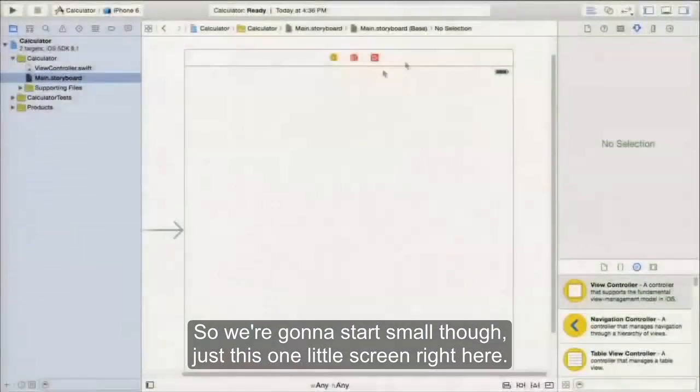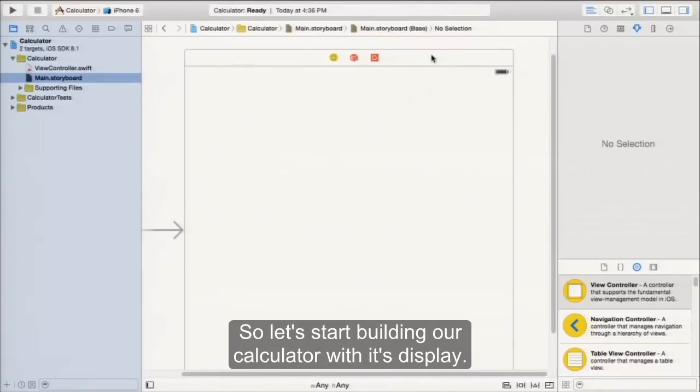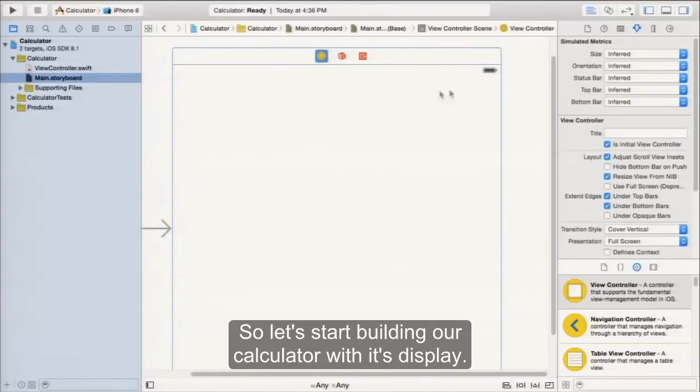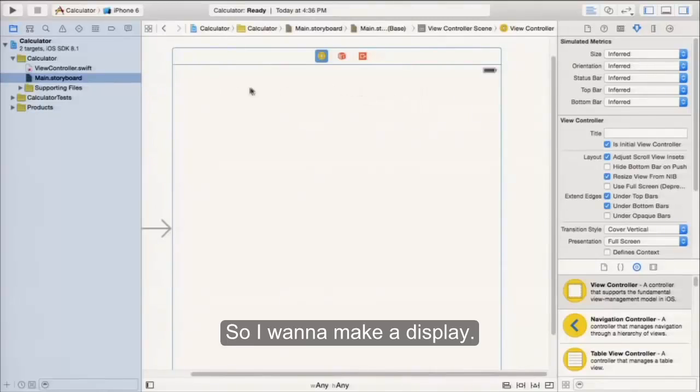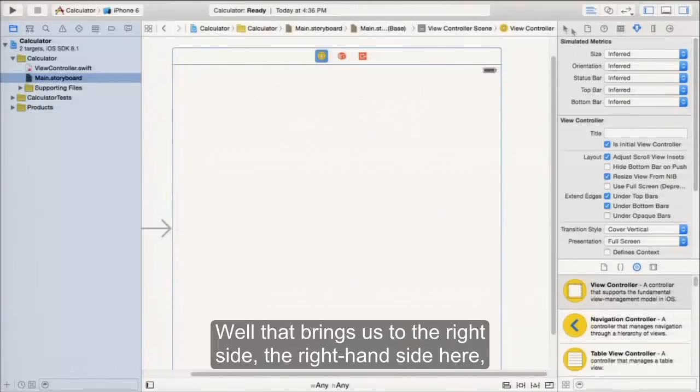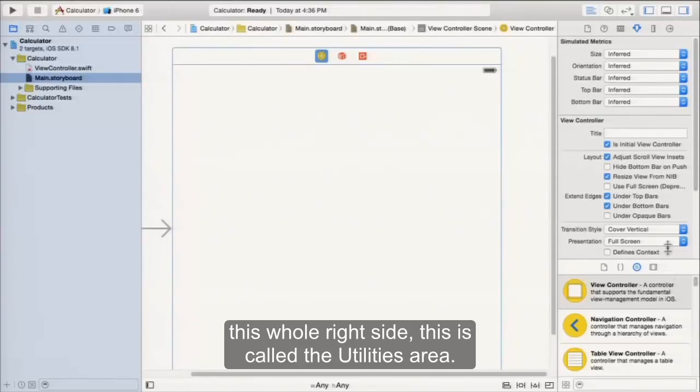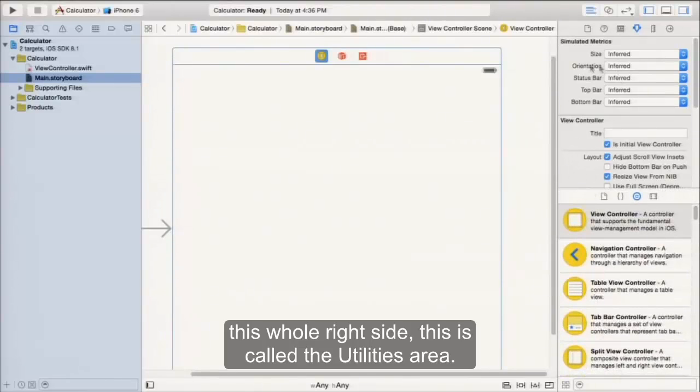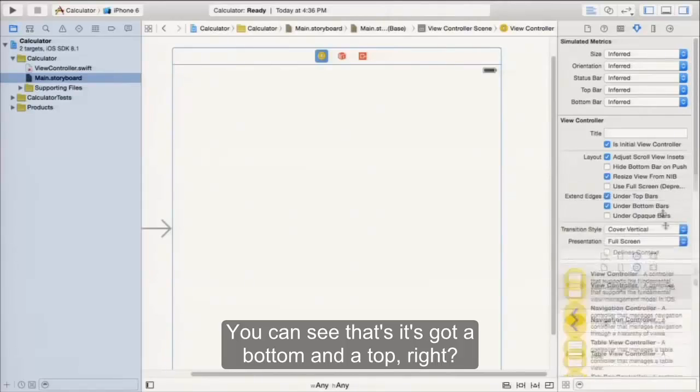So we're going to start small, though, just this one little screen right here, which is going to be our calculator. So let's start building our calculator with its display. So I want to make a display. How do I do that? Well, that brings us to the right-hand side here, this whole right side. This is called the utilities area. You can see that it's got a bottom and a top.